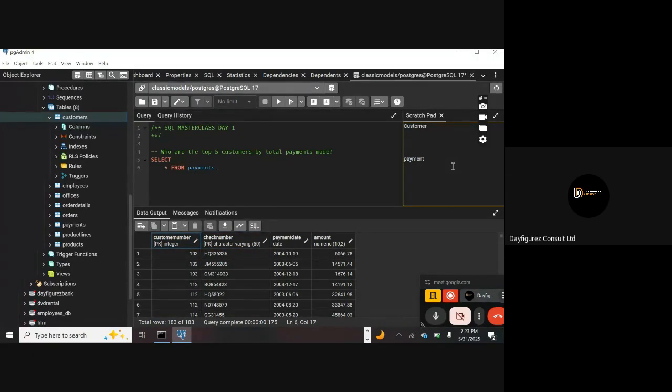Now, for what we want to do, we're looking at customers, right? We're going to use our customer number here, which helps us identify. So let's just put both of them. These are the primary identifiers of this table. So check number. All right.